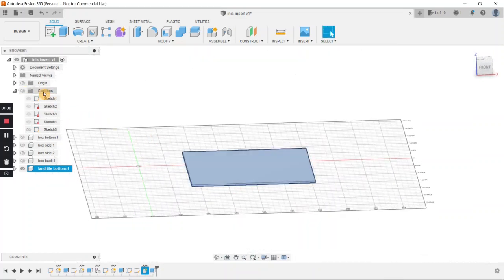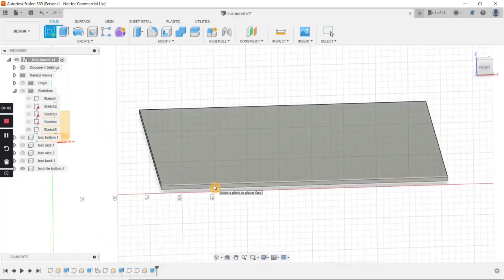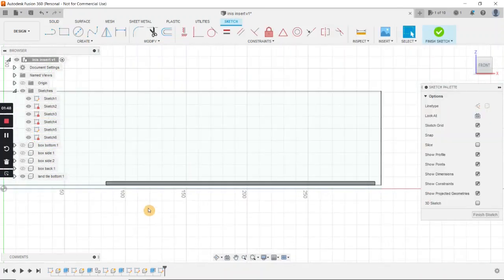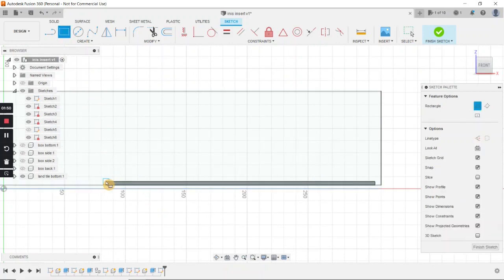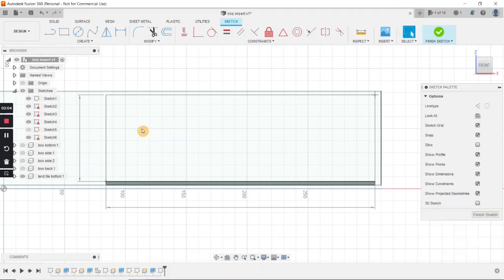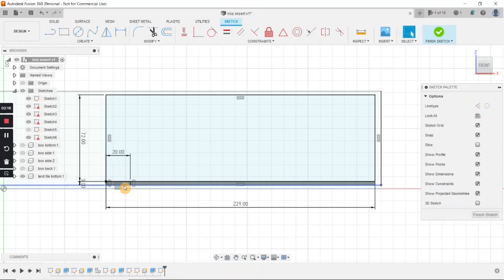Now we're going to create the rest of our box, so we're going to create a new sketch. I'm going to do it on this side. Okay. And now rectangle. We're going to go 221 tab. Height of our insert is 72 millimeters. And I know this just because of measurements I've made ahead of time. Enter. Now we'll create our tabs. So 20 millimeters that way, tab, and 3 millimeters. So that's the width of our material.